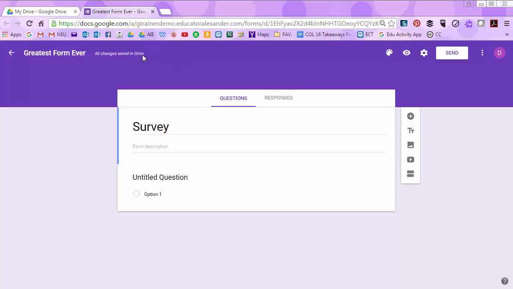Right now, I want you to look right here where my mouse is, where it says all changes saved in Drive. As I'm typing, you can see that it's automatically saving. Google products do not have a save button. So what that means is as you type or as you delete or whatever you do, it's going to automatically save. So you don't have to press save anywhere. All right, let's move on.